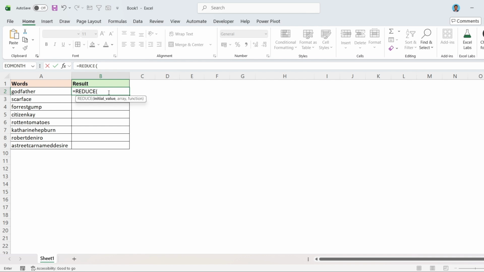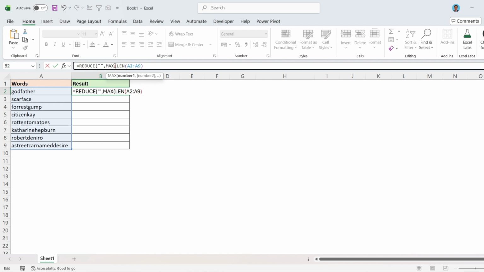Initial value argument, as I told you, zero length text string. Array argument, I will try to pick length from our input range. To extract the maximum value, I will use the MAX function. I will wrap it inside the SEQUENCE function to create a sequence of numbers. This is our array from 1 to 21. That argument is a function. REDUCE is a LAMBDA helper function.